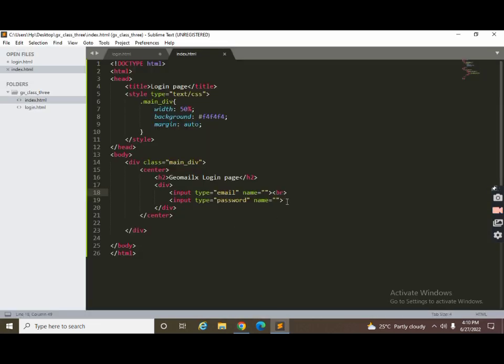We want a button. We're going to put this inside its own div to make it more neat. Button. Tab, give us the button, then submit.